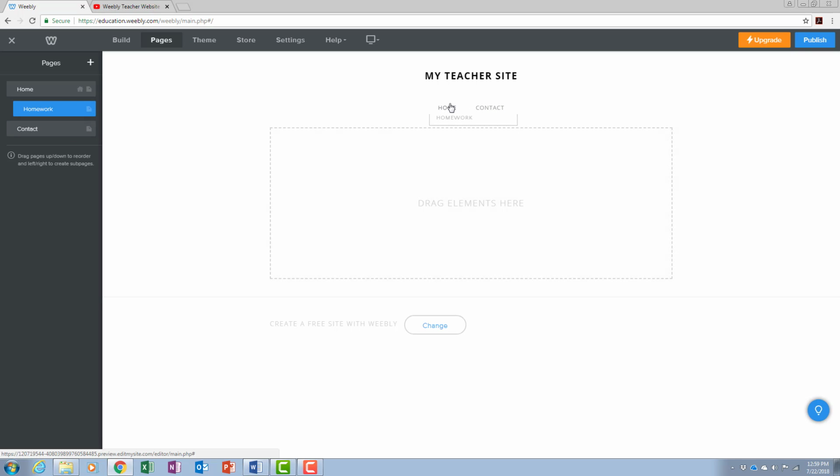And by the way, just because these are up here doesn't mean that's where they have to be. Other themes have all your pages listed on the left. There are different ways to do it, different themes. It's very modular. You can change anything you want.